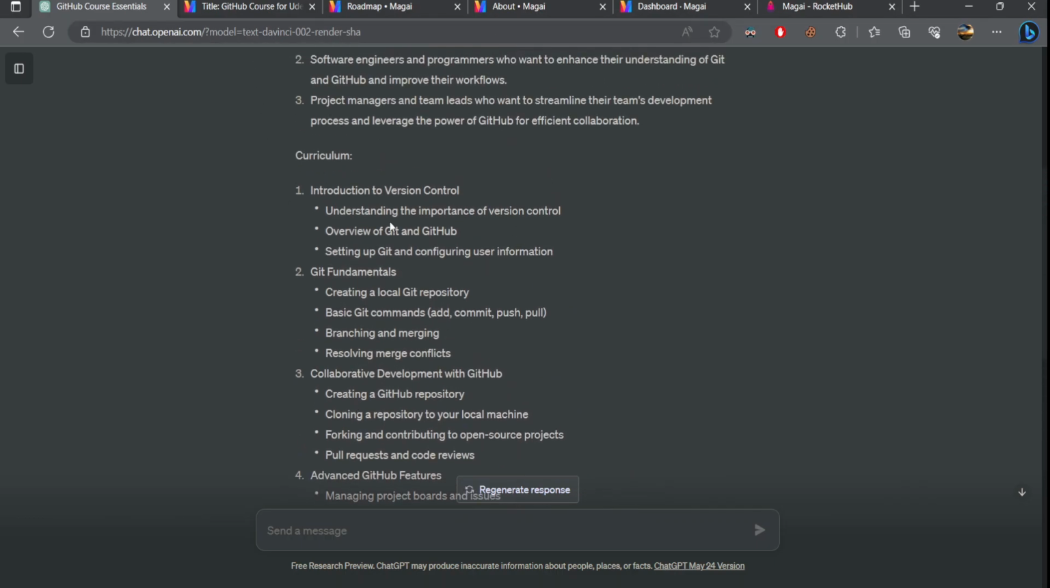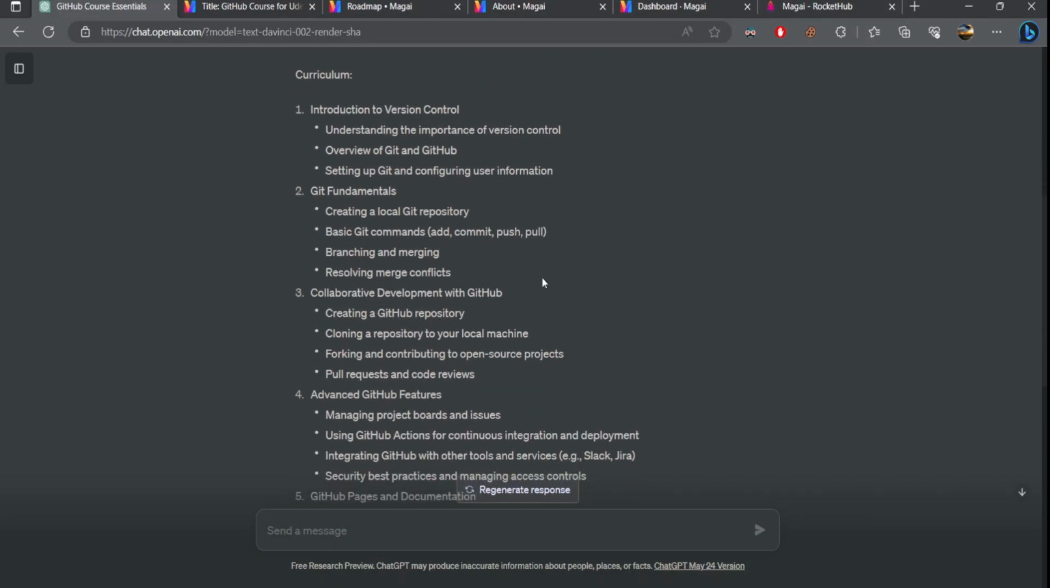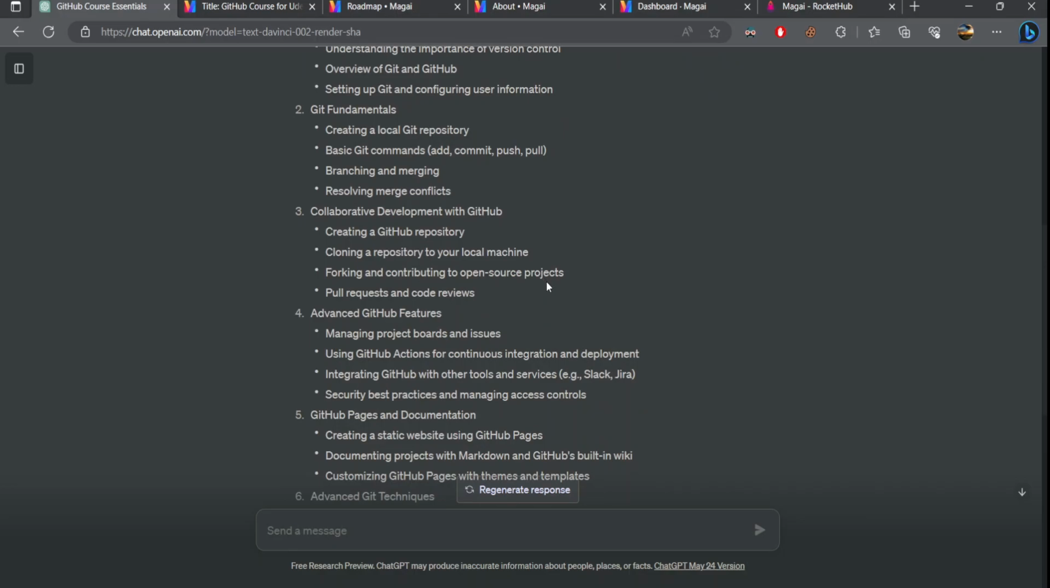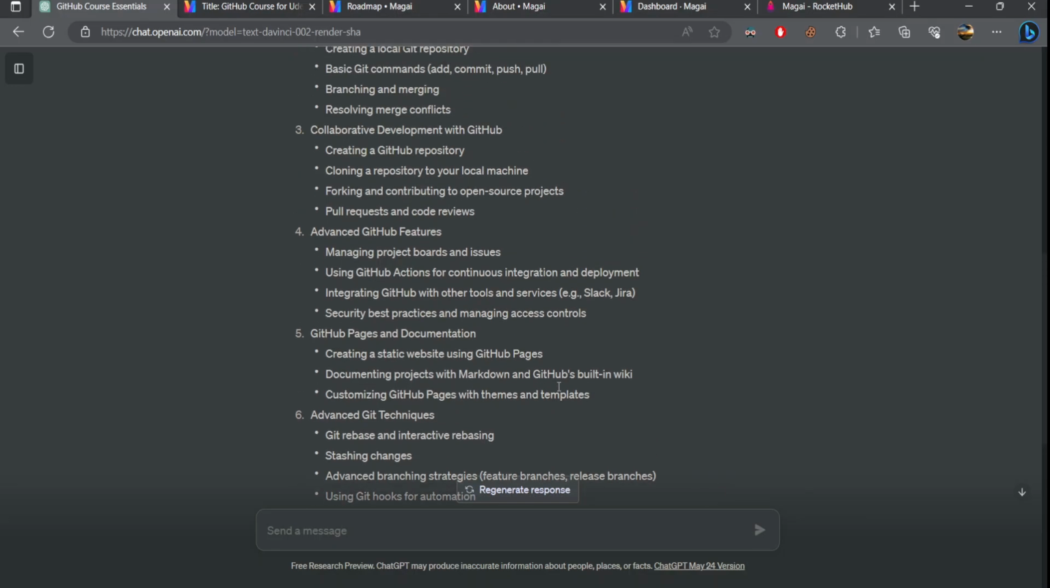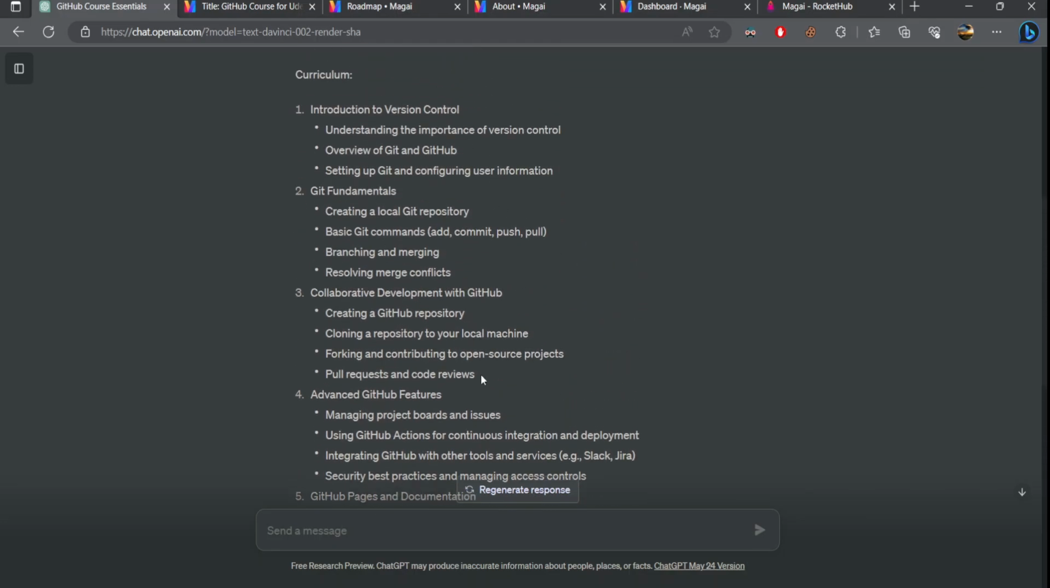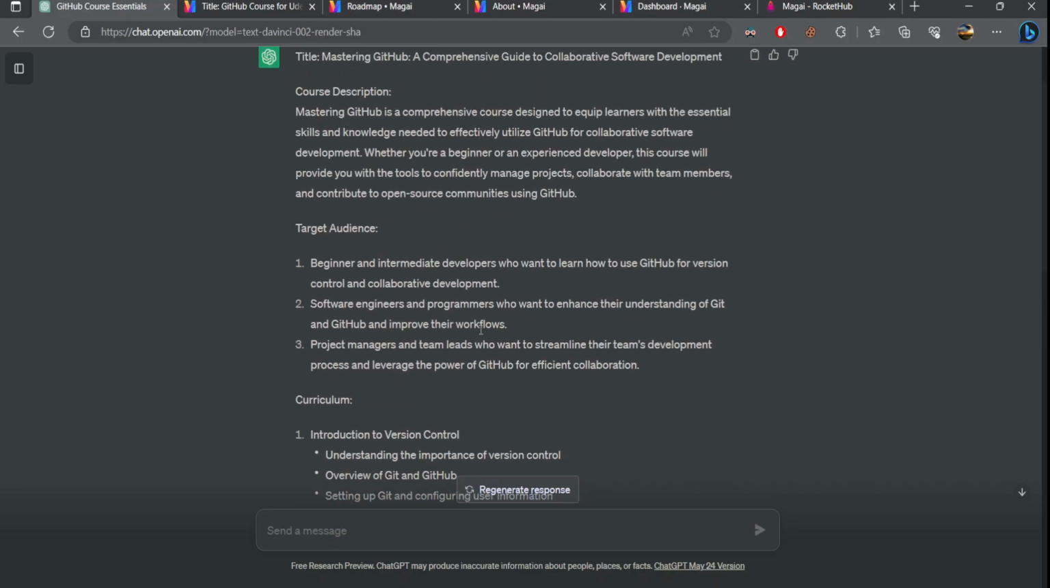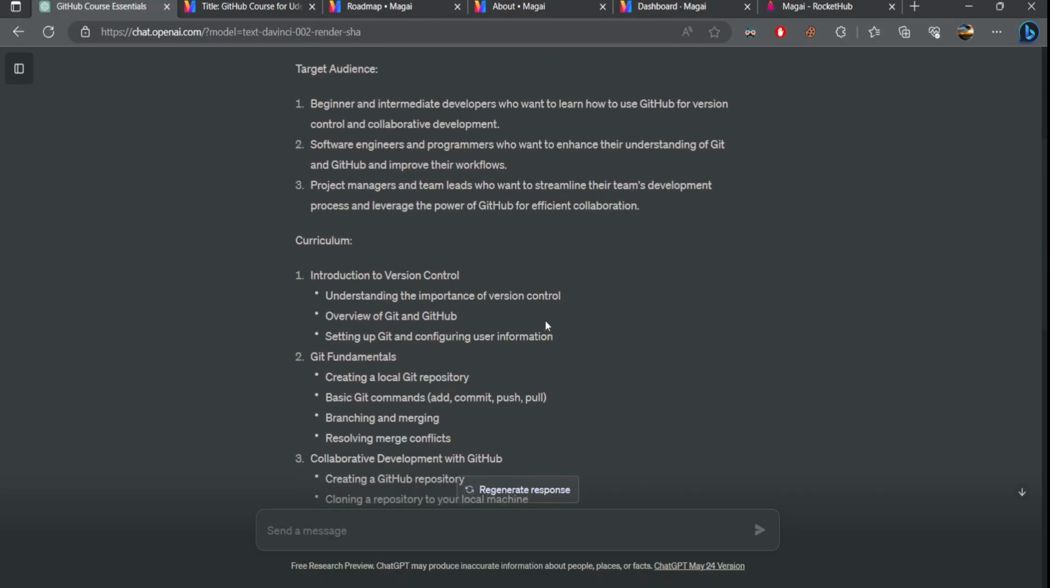This seems to be much better, I feel. ChatGPT more than Magai, I feel like this makes more sense to me. Okay, and it's cleaner to look at. Advanced Git techniques, with rebase. Yeah, whatever I felt like. I think the 3.5 version is better. Okay, it's using DaVinci 002. Hmm, interesting. Maybe I have to improvise.